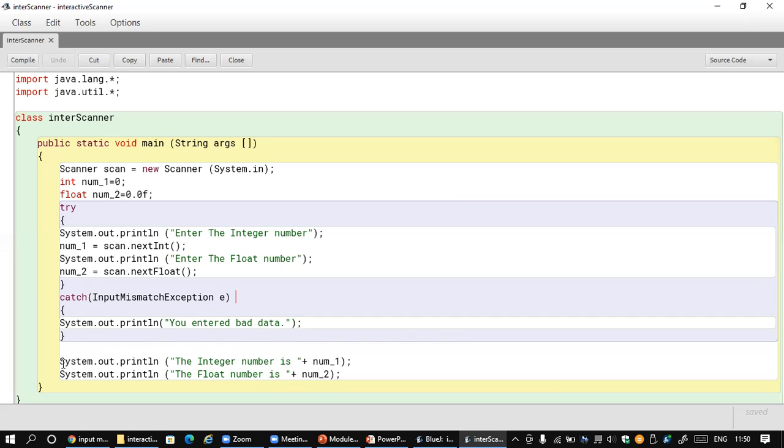Finally, by using the output statements, we put on the screen: the given integer number is, and the number, and the given float number is, and the number. So those details are going to be printed on the screen. This is another method of receiving an input from the user.